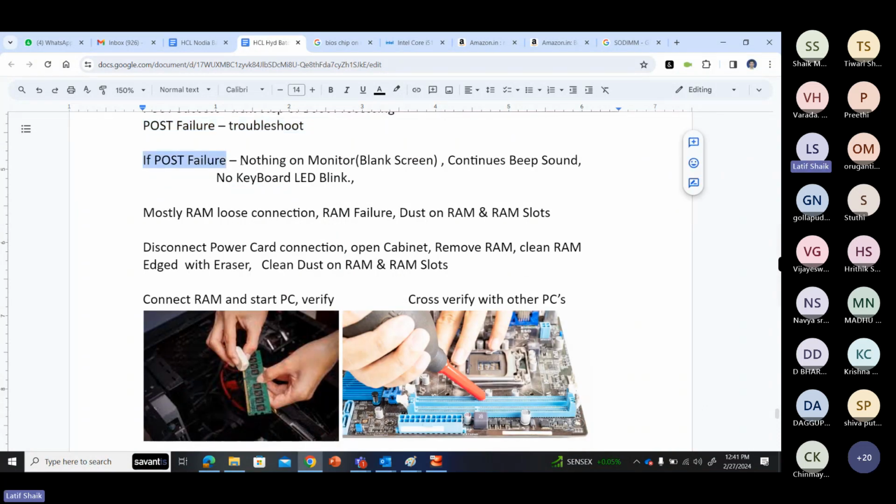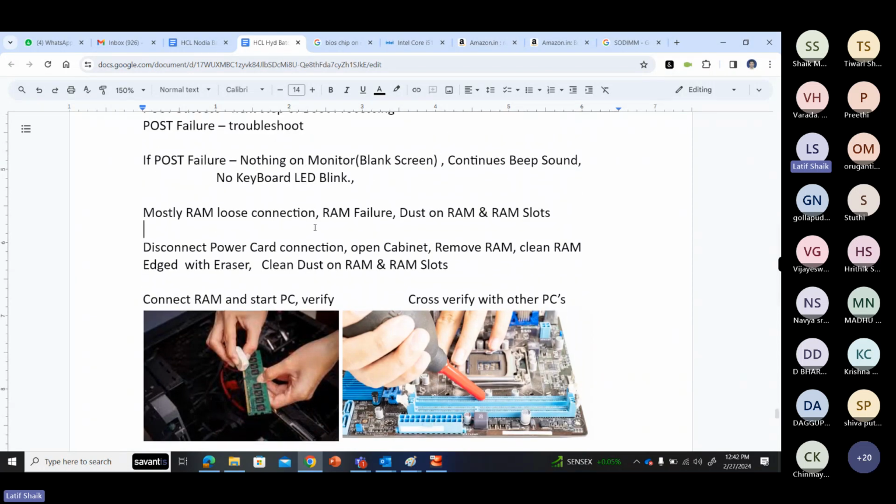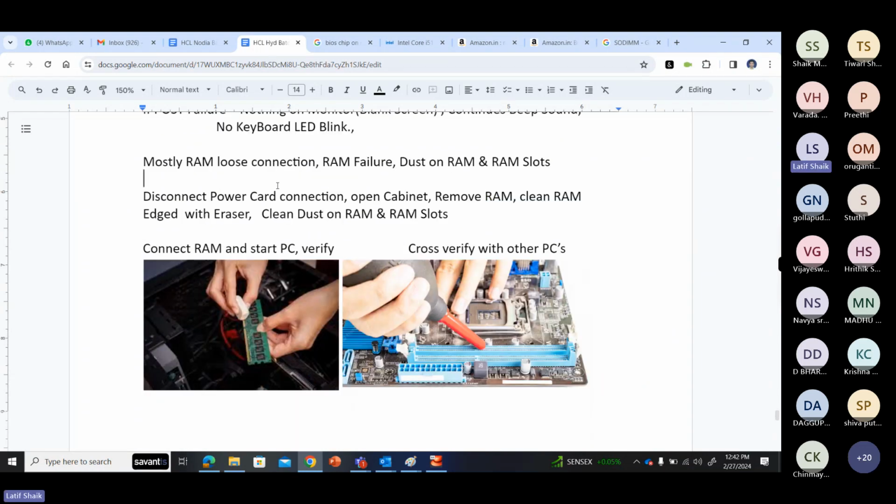Nothing on your monitor, so it shows a blank screen. It generates a continuous beep sound. No keyboard LED. So first of all, the initial diagnosis and troubleshooting: maybe RAM got a loose connection, maybe RAM failure, maybe dust on the RAM. There are 3 possibilities. Dust on the RAM and RAM slots.